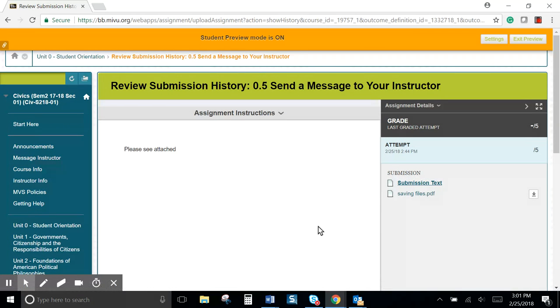Now, I'd like to point out it's very important that you save your assignments as Word documents or PDFs. That way, if there's any technical issues, all your work will be saved. So please make sure you're saving your assignments.